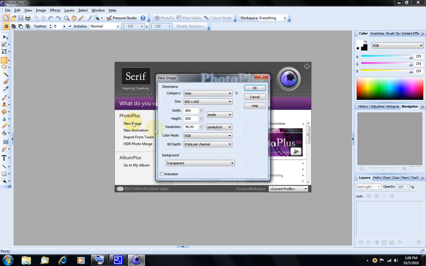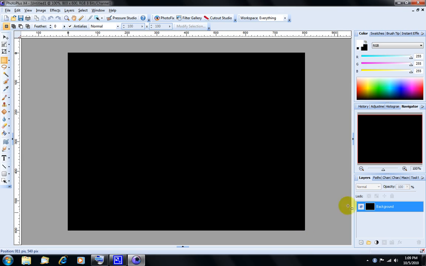New image. We'll go with 800 by 600, just like it is. We're going to switch this to background color, because background is black right now, and that's the color that we want. So I'll say that, and we have our black background image.